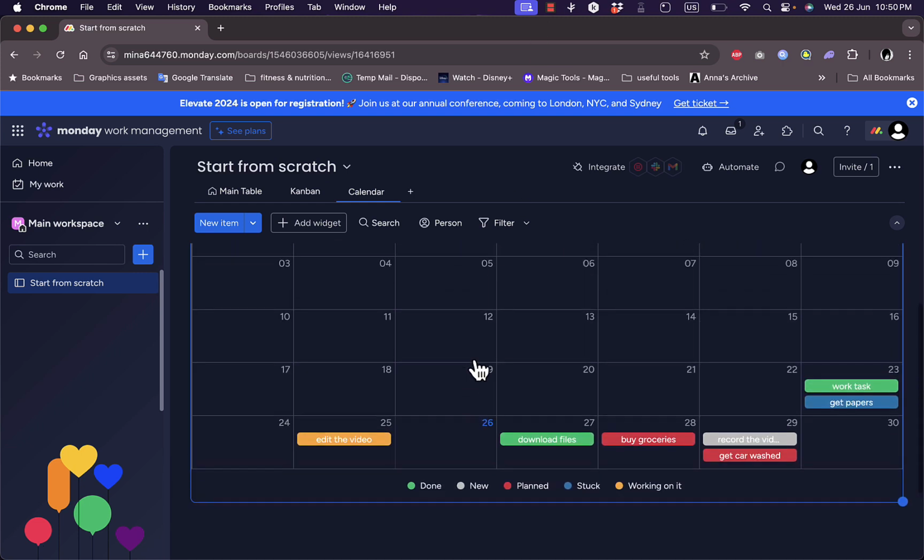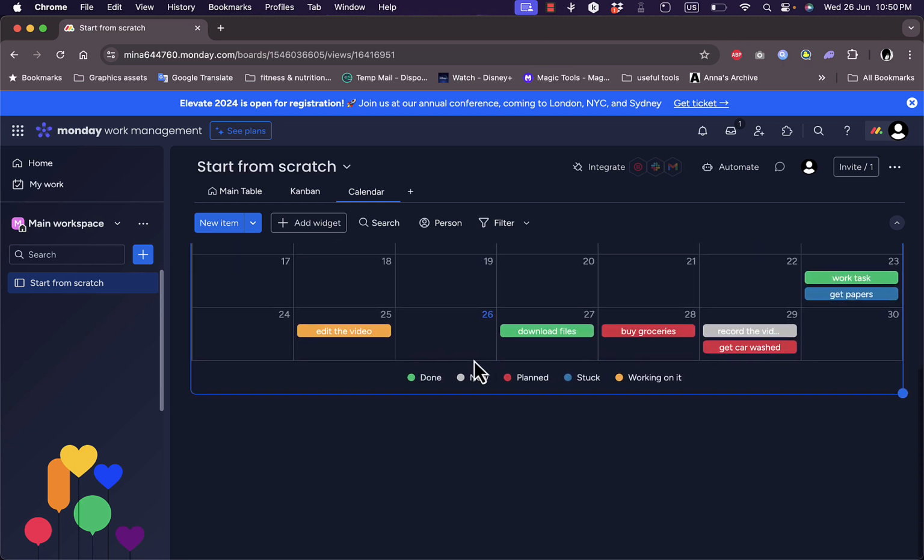And that was pretty much it. That's how easy it is to use the calendar view on monday.com.